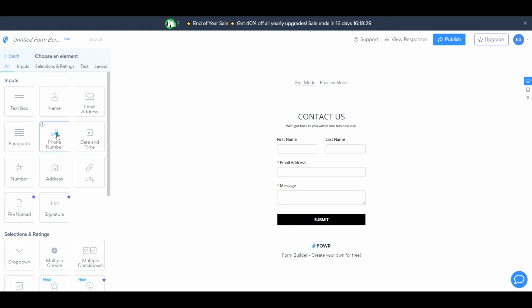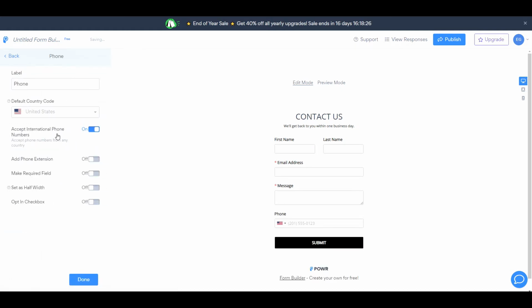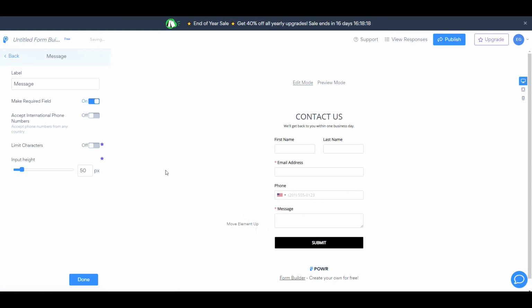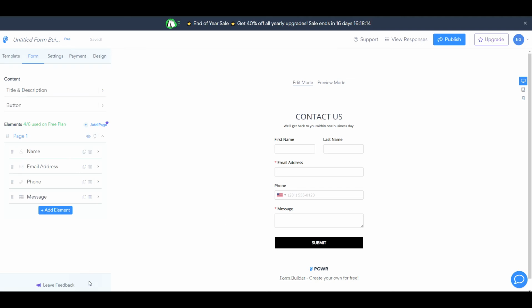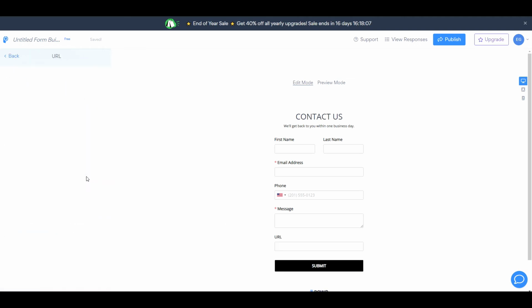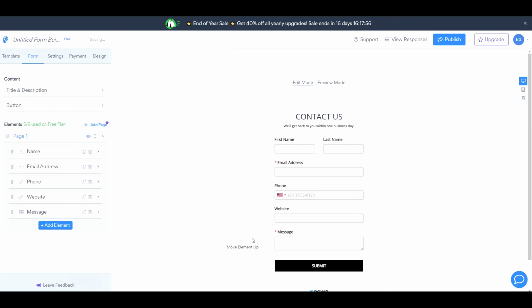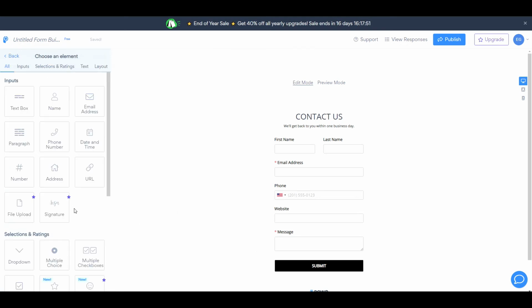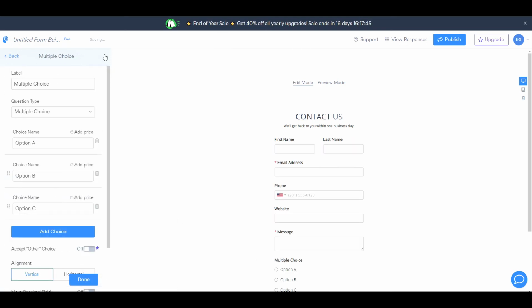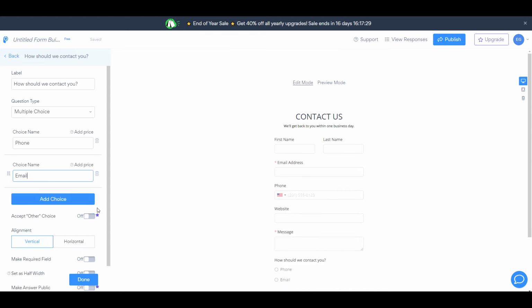So for me, I'm going to go ahead and add the phone number field. And then I'm going to move it up below the email field. When you're finished, click Done. Next, I want to add in a website field, so I selected the URL option, and then I edited the title, clicked Done, and moved it up. I can add one more, so for this one, I'm going to choose multiple choice, and I'm going to ask which way the customer would like us to contact them, by phone or by email.